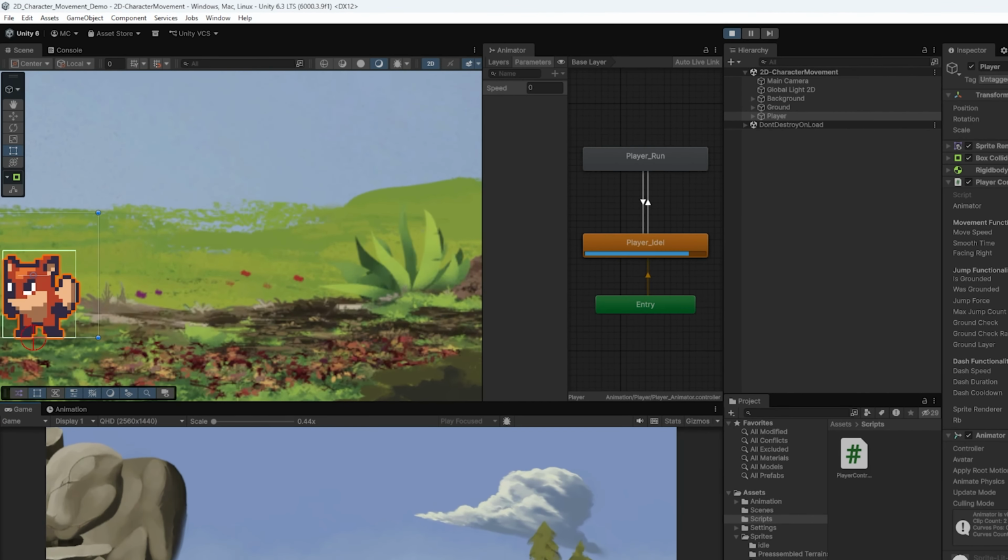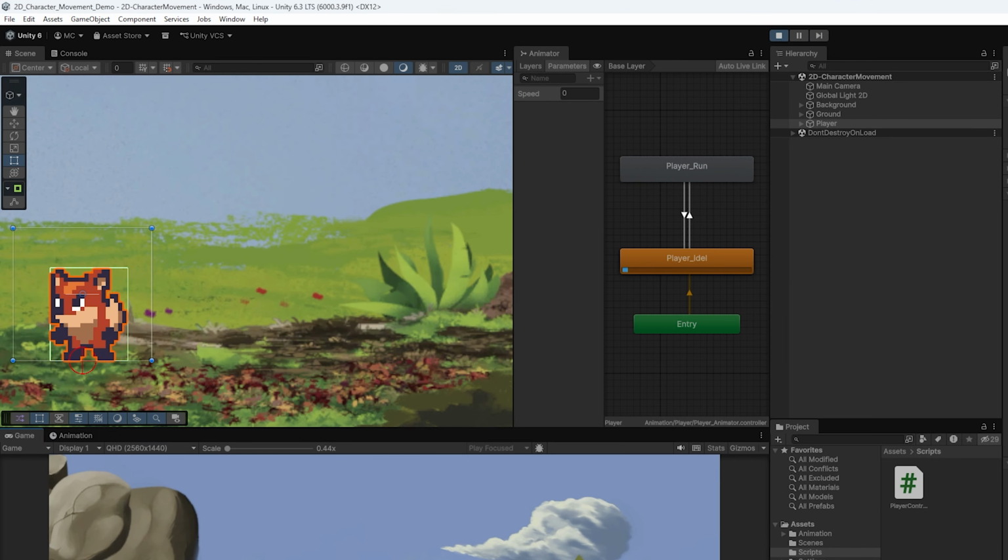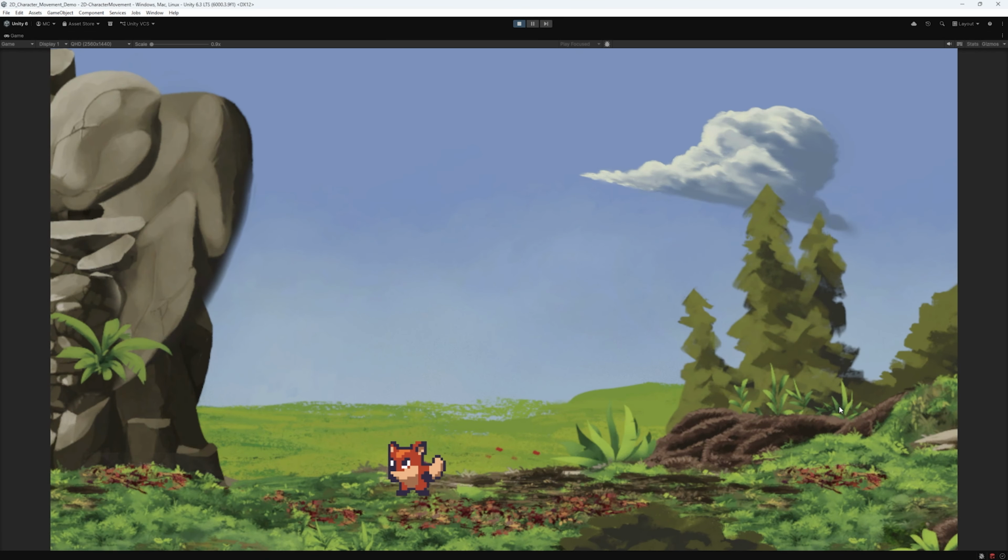Now let's test it. As you can see, when the player moves, the run animation plays. And when we stop, it smoothly goes back to idle. And that's it. We have successfully connected idle and run animations to our player movement.